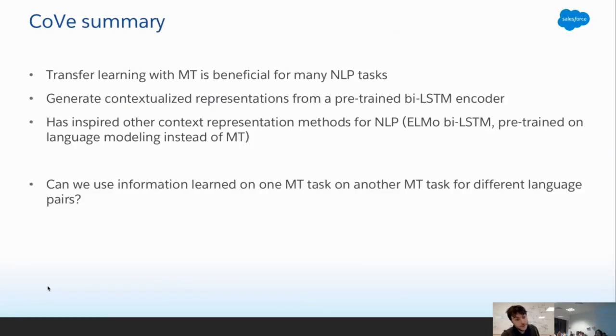So in summary, transfer learning from the MT task into other NLP tasks is totally doable and very useful. And this is only done by reusing the representations that have been trained with the bidirectional LSTM encoder. This work has also inspired others, most specifically an ICLR submission called ELMo. This is a very similar idea, but the idea of that paper is to use the language modeling task instead of the machine translation task as the basis for transfer. So these are very exciting improvements.